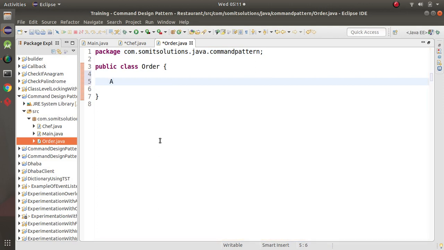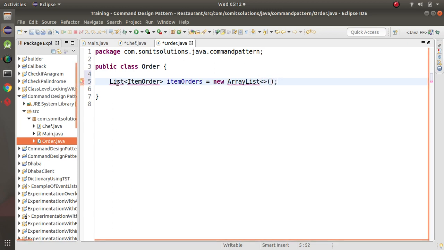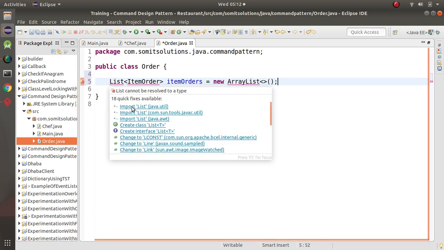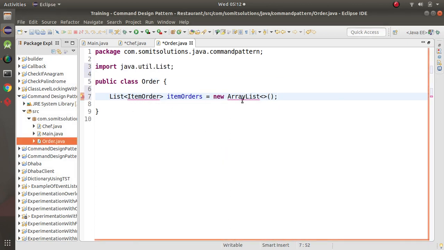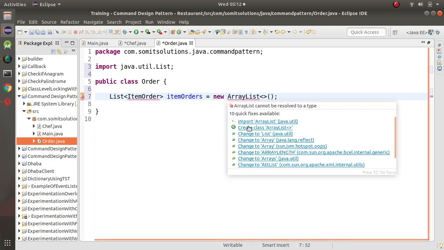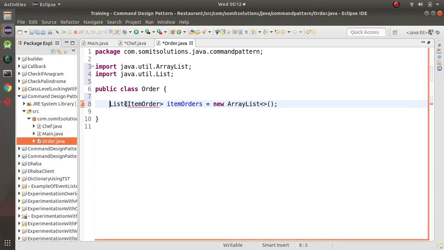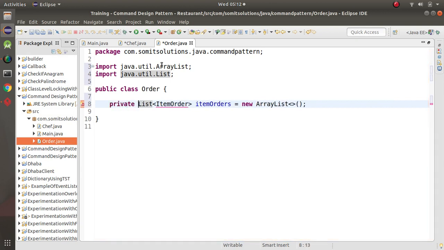So we will have a list of item orders, and item orders equal to new add a list. Then we'll have a list, and we'll have input list of the details, and then we have add a list. Let's import it, and let's make it private.